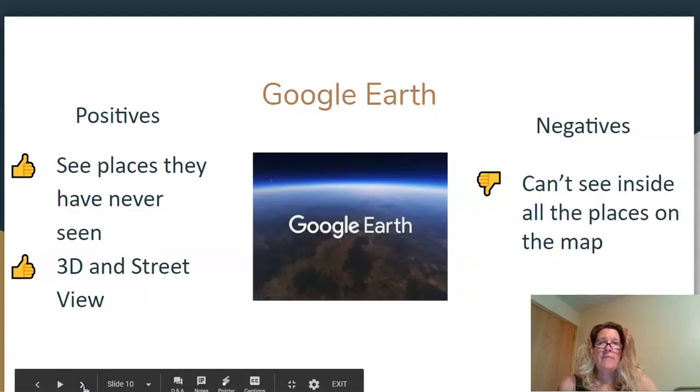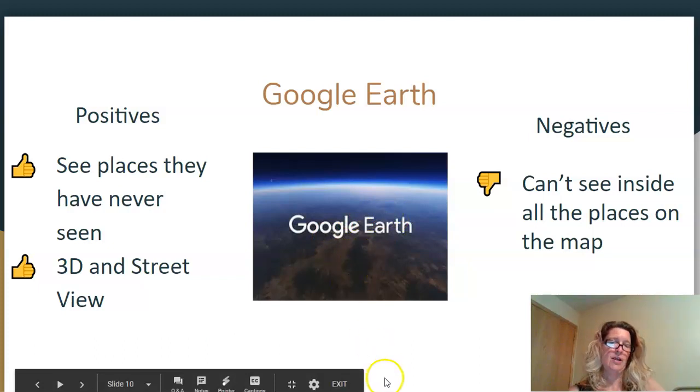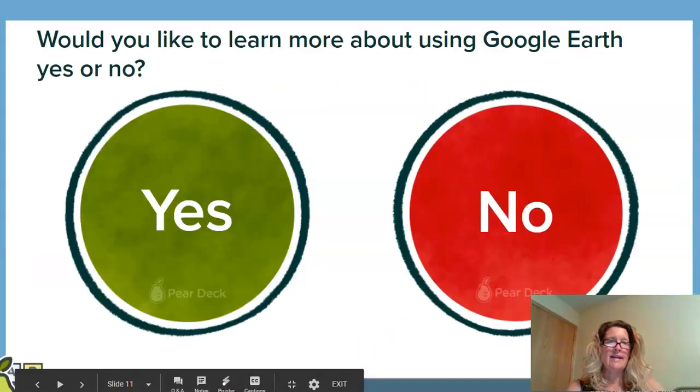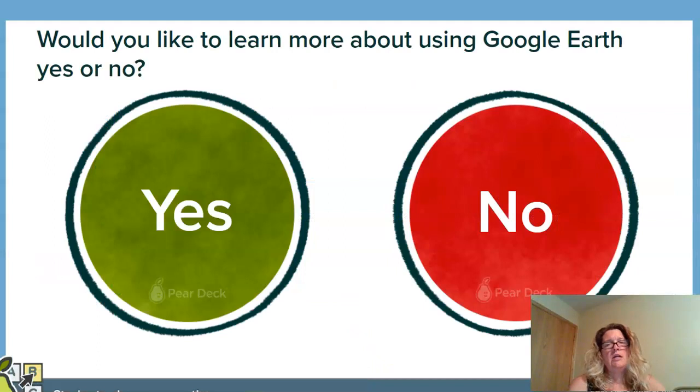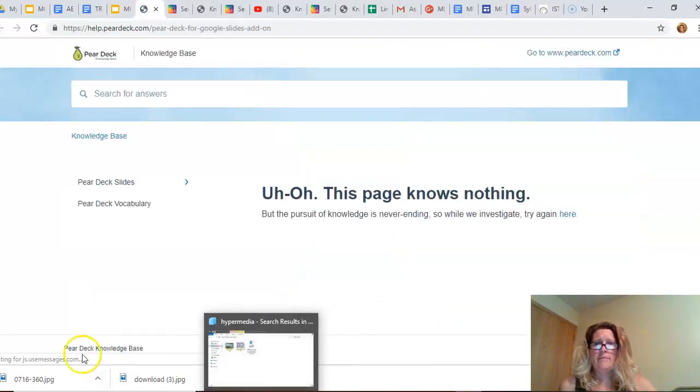Google Earth, students would be able to see places they've never seen before. I think the 3D and street views would be very motivating for students. A negative, they would not be able to see inside all the places that they might look for on the map, which brings me to my next. Here's a link to Google Earth right here that I would show teachers and ask if they wanted more information.